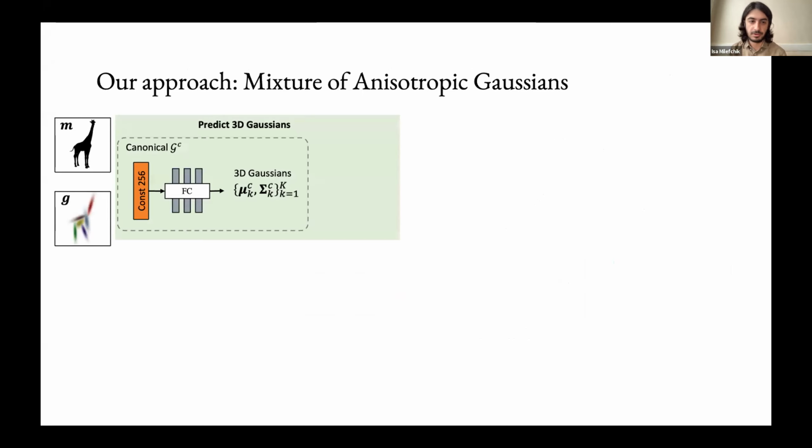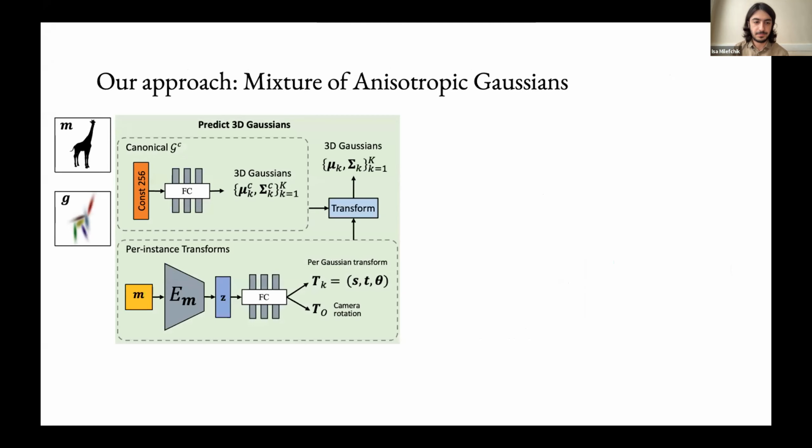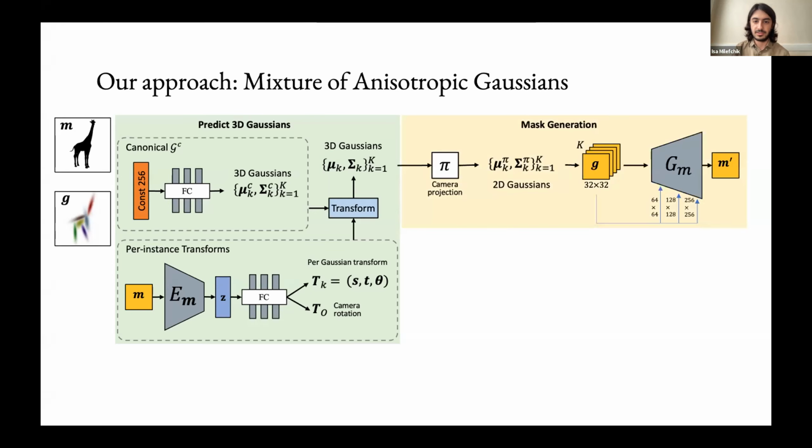So to go deeper into our approach, during training, our model learns a canonical set of 3D Gaussians. And then per instance, we infer transforms from an input mask, which are scaling, translation, rotation for the individual Gaussians. And then we also have a global camera rotation value. And we apply these transformation values to our canonical set to produce our per instance 3D Gaussians. These are fed into a differentiable projection function, which produces 2D Gaussians, which then condition our generative network to reconstruct the mask.